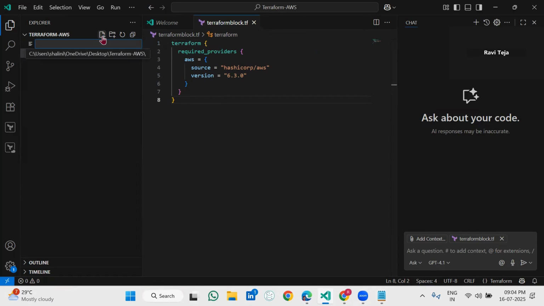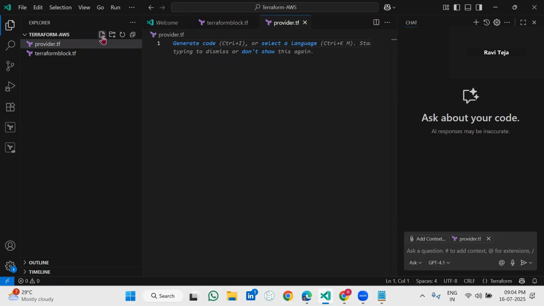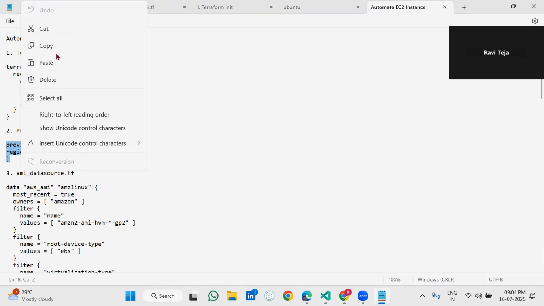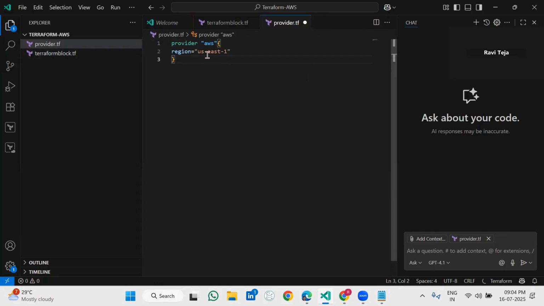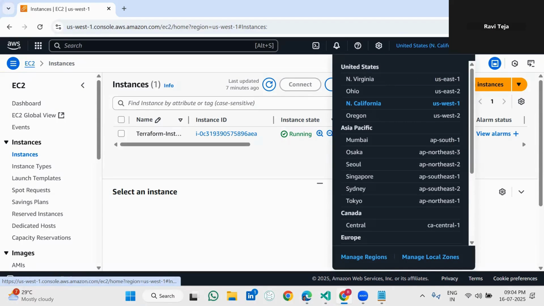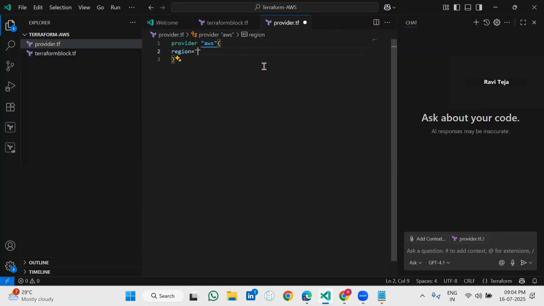Now I am going to create the provider block. Provider.tf. Terraform not only supports AWS but also supports Azure, GCP, Alibaba, Oracle, several types of cloud. So that's why we have to mention which cloud we are using in this provider block. We are using the AWS cloud, right? So the provider is AWS. Paste it here. Also, don't forget to check the region. US East 1. Let me check which region I am in. California, so US West 1. Let me change this to US West 1 and save it.